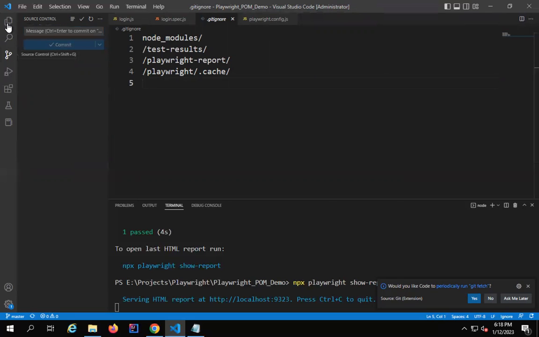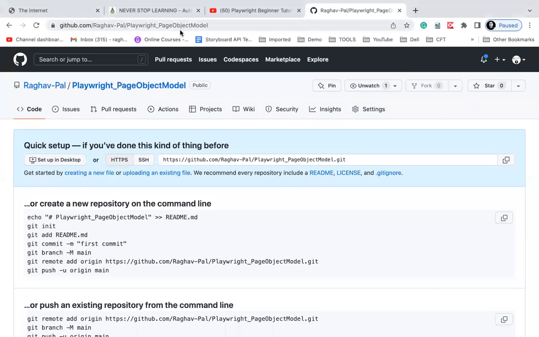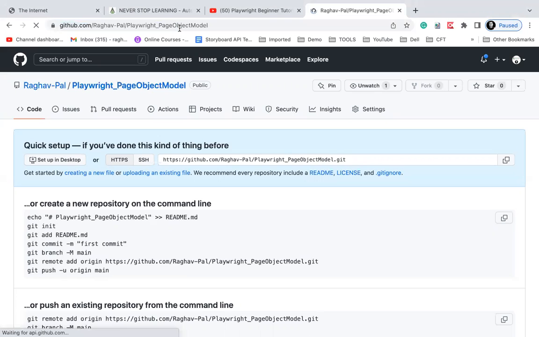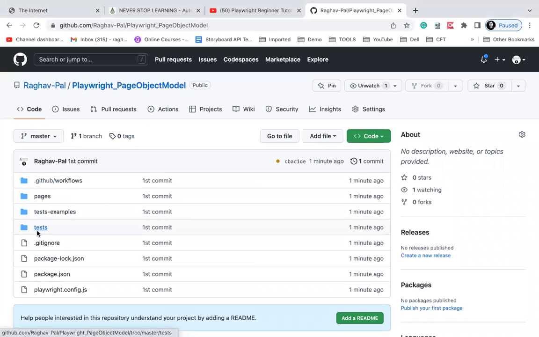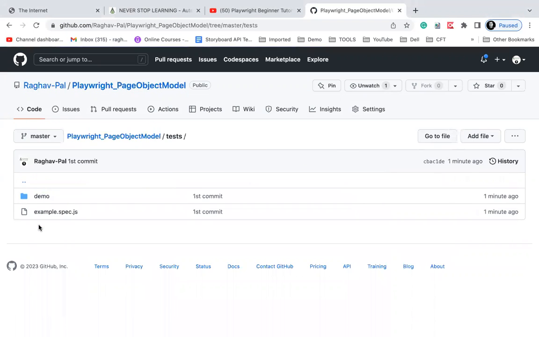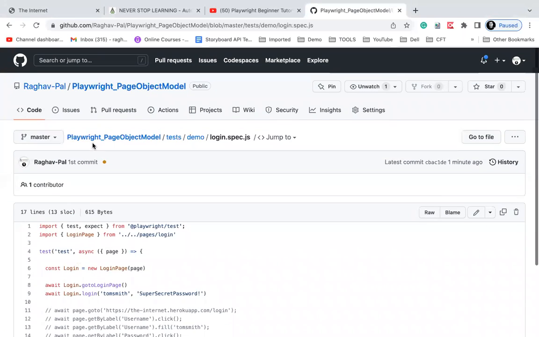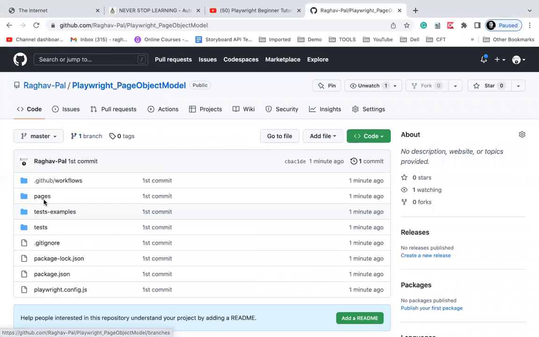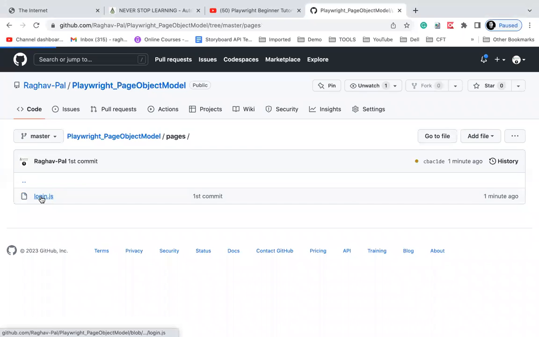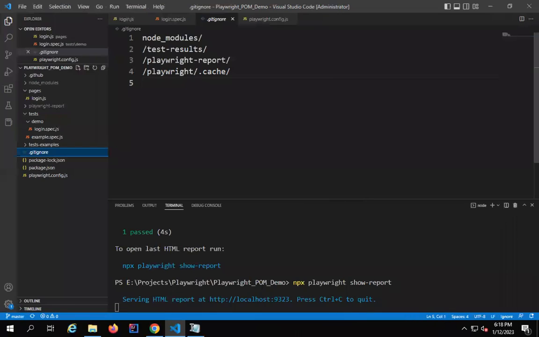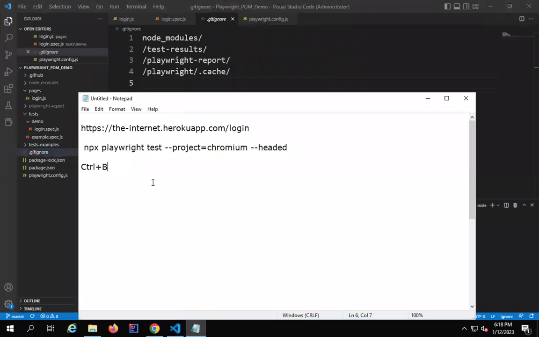So this is done. I can go and check on my repository. And yes, it has come here. So we have got our tests folder, and this is our demo folder, and this is our test here. And then if I check the pages folder, we have our login page class here. So this is the link to my project. Just in case you want to copy or clone my project, you can do that.